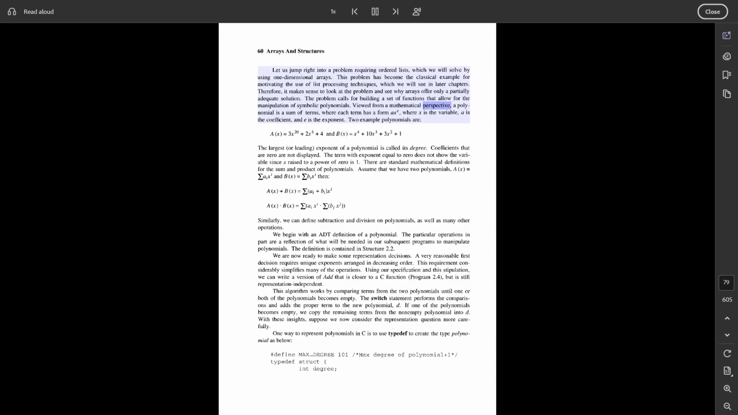Viewed from a mathematical perspective, a polynomial is a sum of terms, where each term has the form a x^e, where x is the variable, a is the coefficient, and e is the exponent. Two example polynomials are A(x) = 3x^2 + 2x + 4 and B(x) = x^4 + 10x^3 + 3x^2 + 1. The largest or leading exponent of a polynomial is called its degree. Coefficients that are 0 are not displayed. The term with exponent equal to 0 does not show the variable since x raised to a power of 0 is 1.